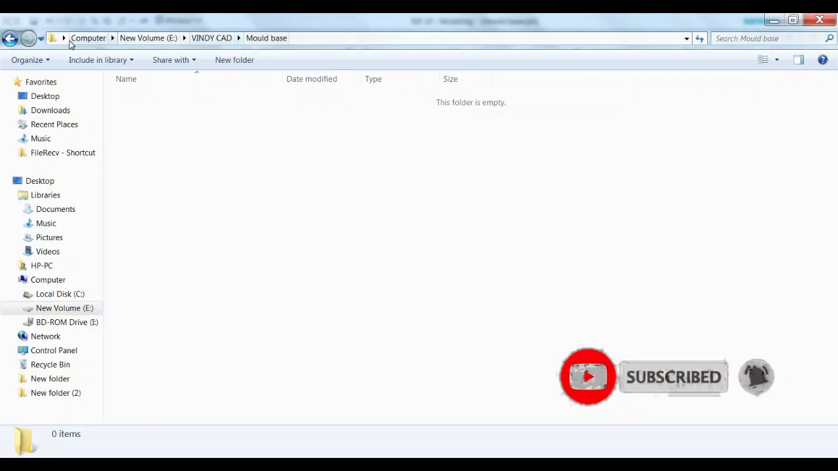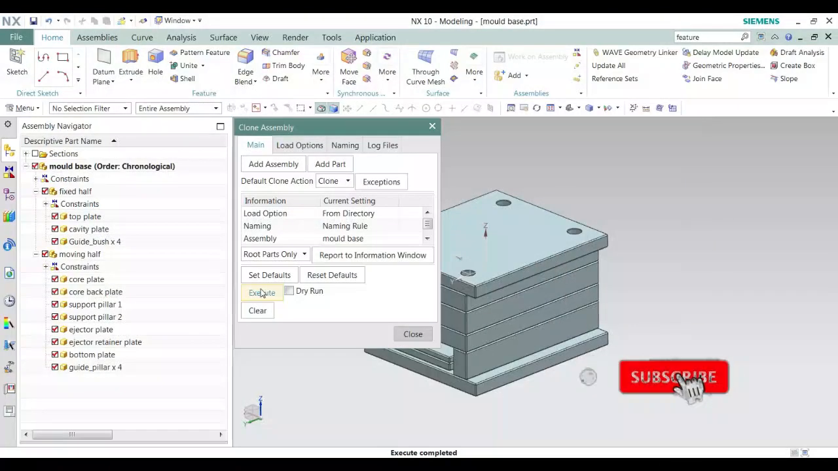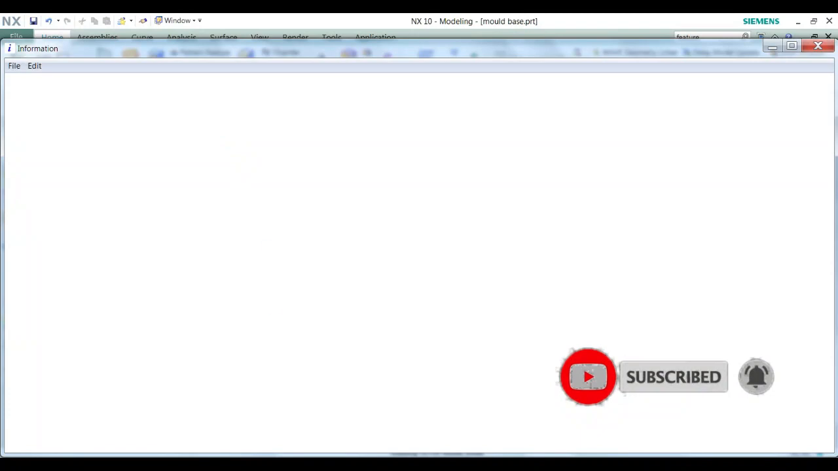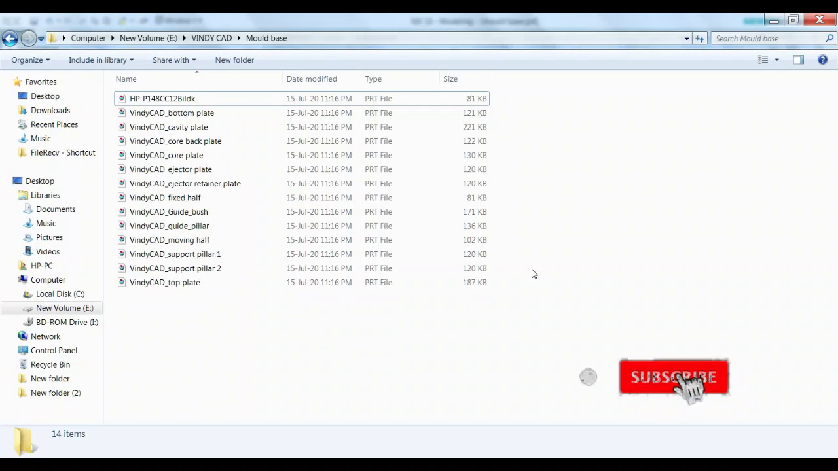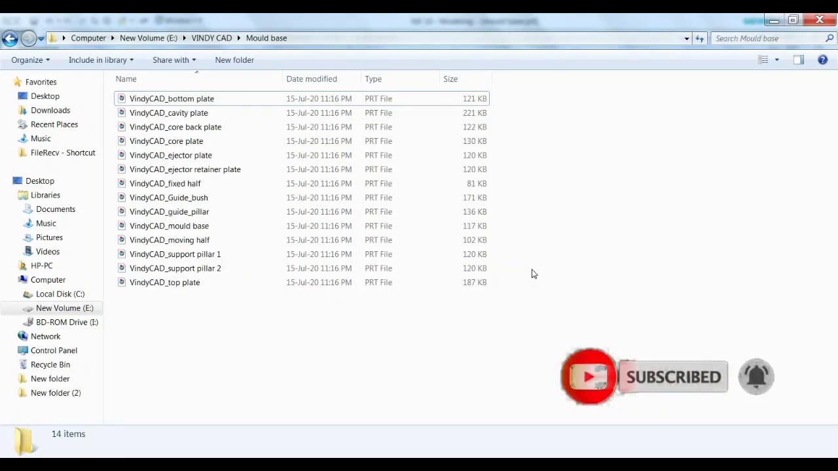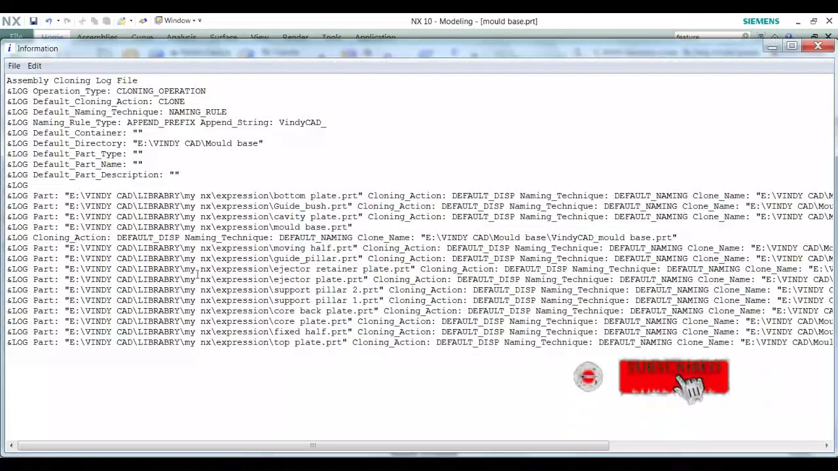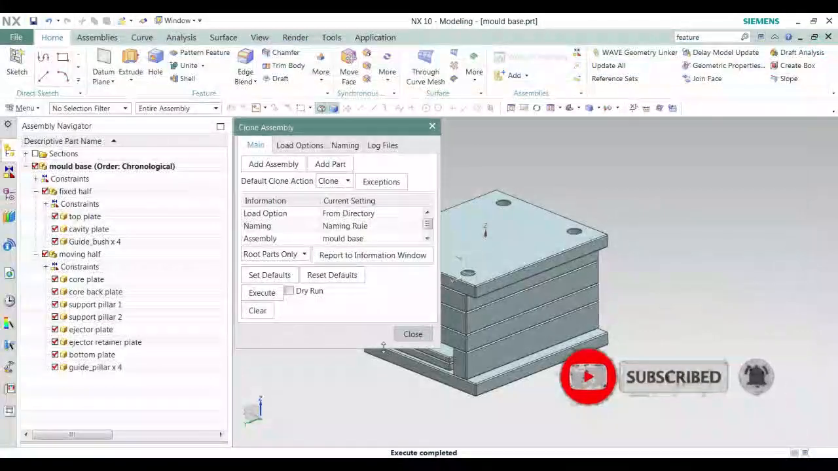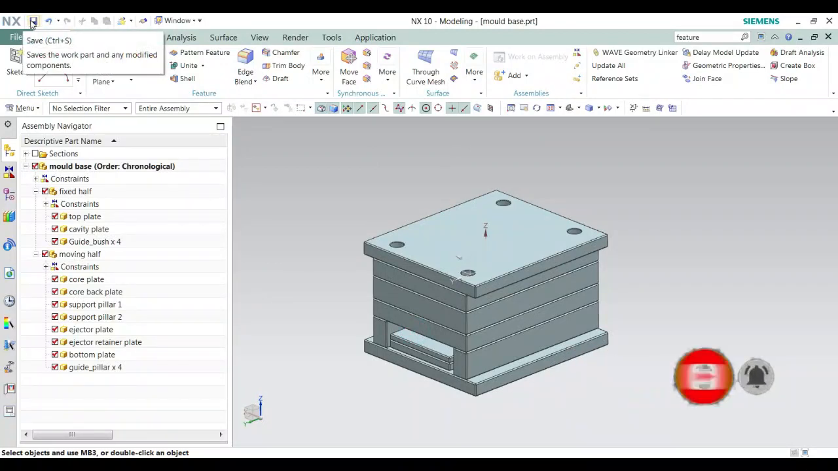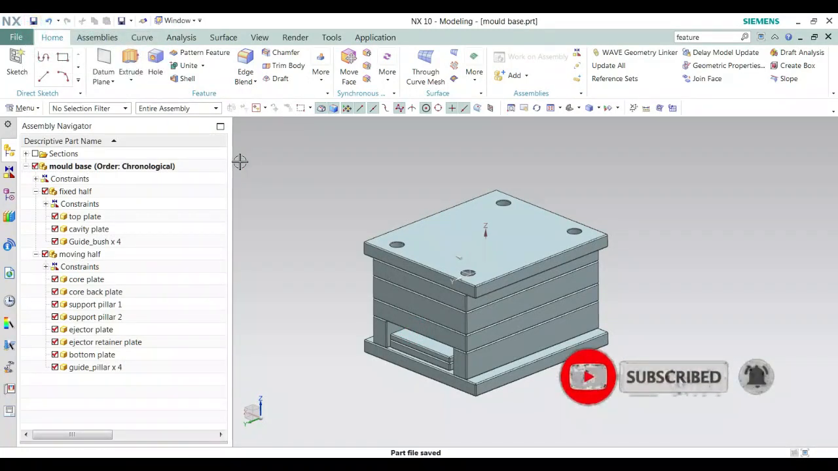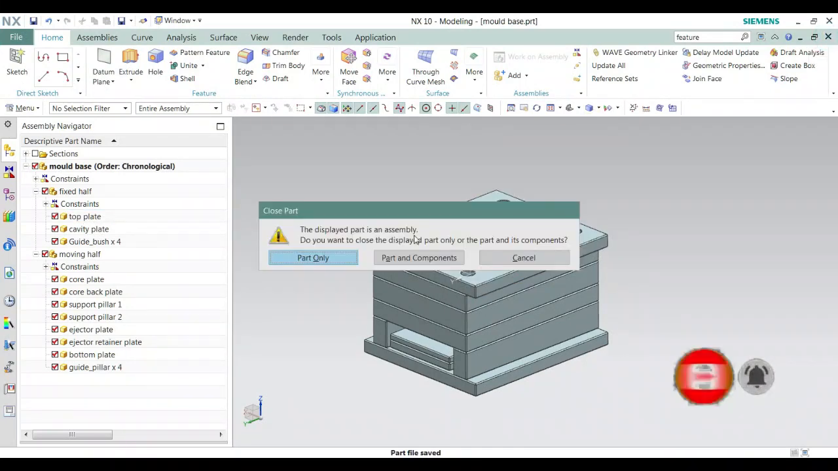In this folder, that clone part will get saved. I hit execution and you can see all my cloned parts are getting into a new folder. Okay, in my information window, all the parts are successfully cloned. We can close this tab now, and I'll save and close this parent part, and I'll open the cloned assembly. I'll show you what change has been done.